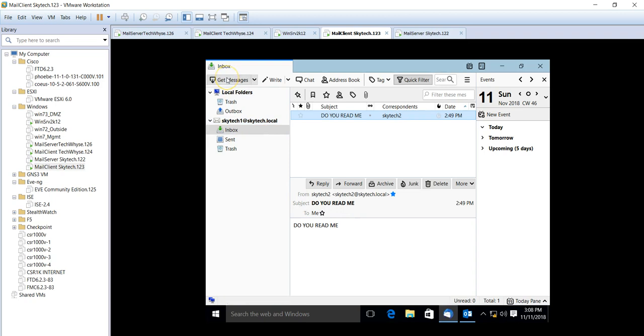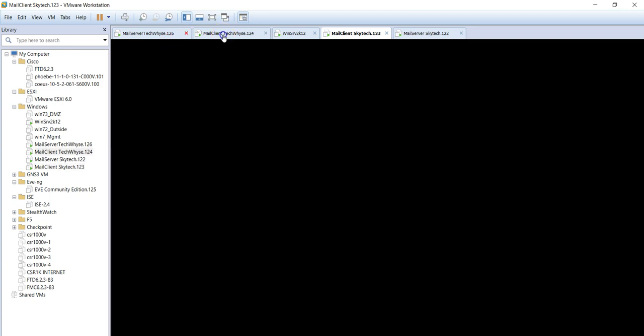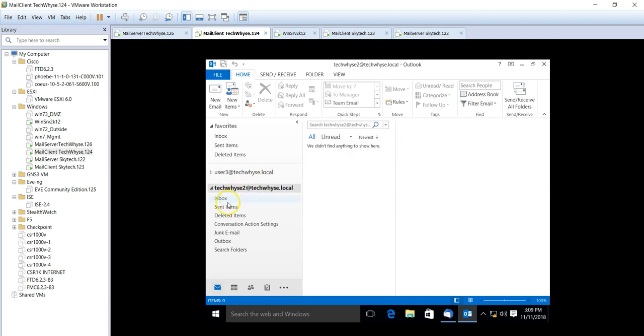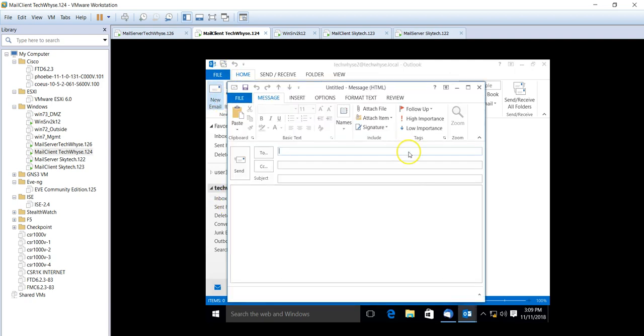Okay, let me do get messages. I'm not yet receiving the message. What's happening? Okay, let me go back to TechWise. Oh, look at this. Skytech.local. My local is having double O. That's where the issue is. Let me send another one to SkyTech1. No, you can see this is wrong.